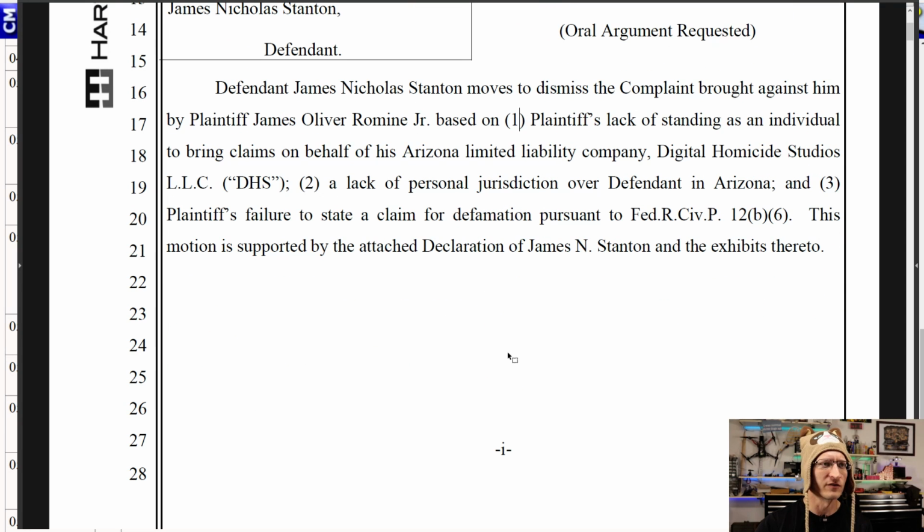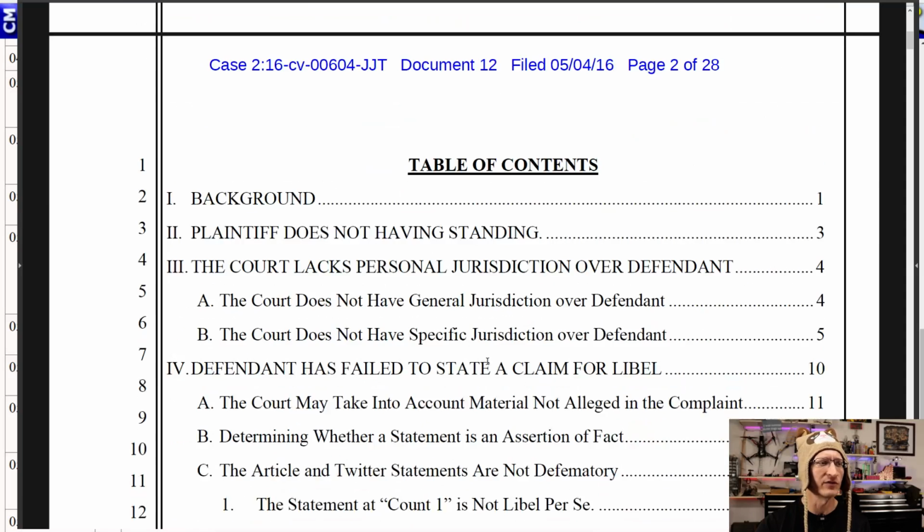Defendant James Nicholas Stanton moves to dismiss the complaint brought against him by plaintiff James Oliver Romine Jr. based on, 1, plaintiff's lack of standing as an individual to bring claims on behalf of his Arizona limited liability company, Digital Homicide Studios, and 2, a lack of personal jurisdiction over defendant in Arizona, and 3, plaintiff's failure to state a claim for defamation. This motion is also supported by the attached declaration of James Stanton and exhibits thereto.